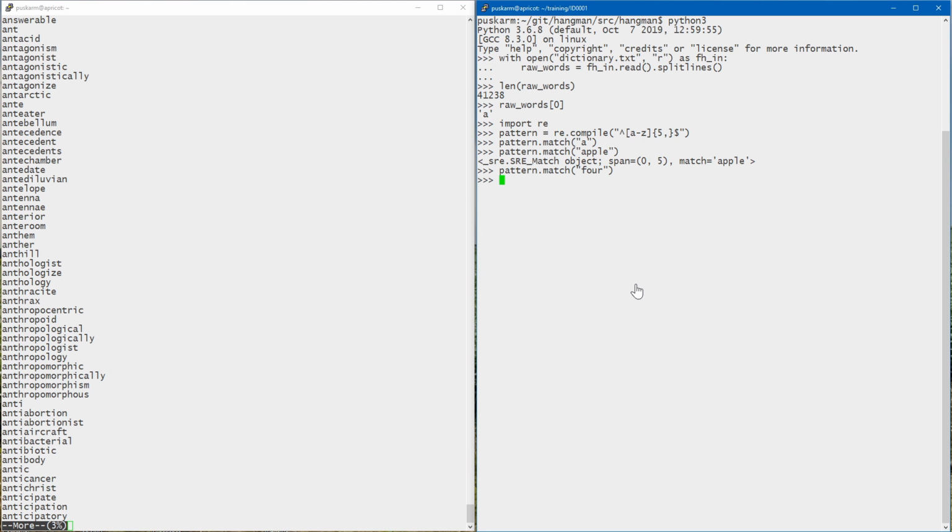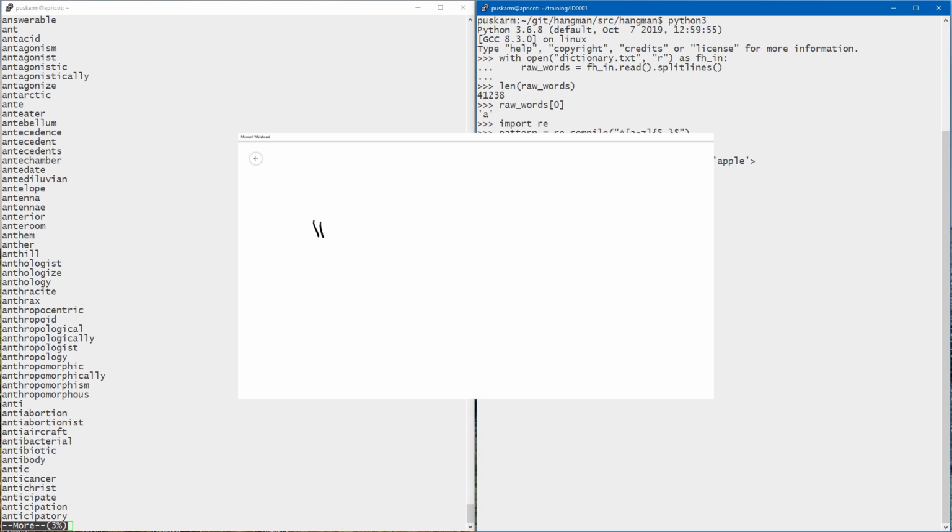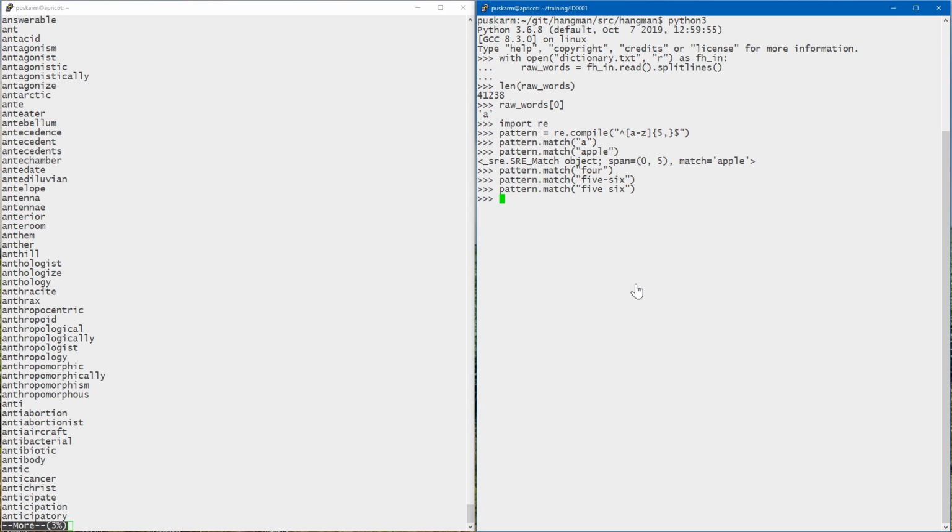Check a 4-letter word, right, that does not match. Let's throw in some symbols in there. That should not match. Let's check white space. Pretty reasonable idea. Now, if this were real code in an application, we'd want unit tests, and we'd want to test edge cases. We'll get into that later. But for now, we know that pattern's pretty good.